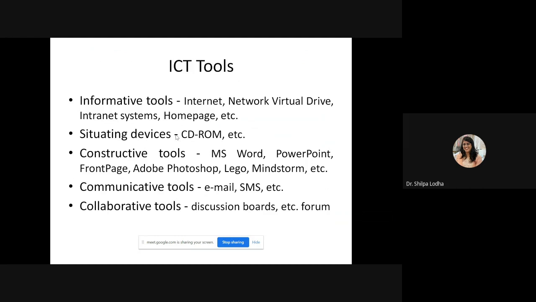The third one are constructive tools, which are generally general purpose tools that can be used to manipulate information, construct your own knowledge, or mix and match with other knowledge, and visualize students' learning. And we can use MS Word, PowerPoint, Adobe Photoshop, FrontPage, Lego Mindstorms, etc. for these types of activities.